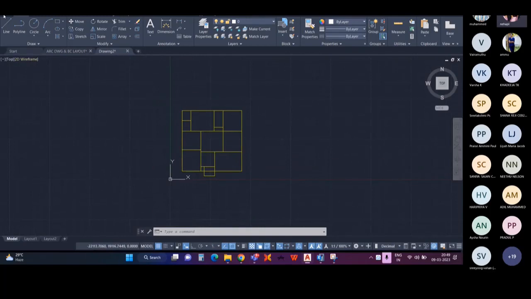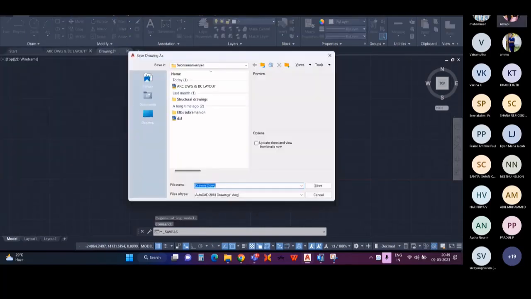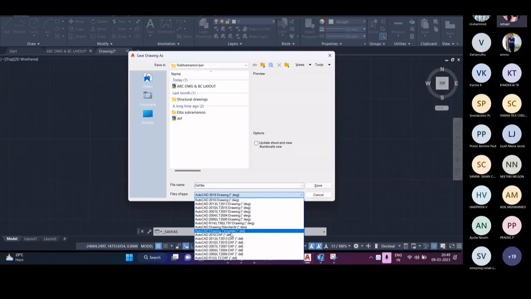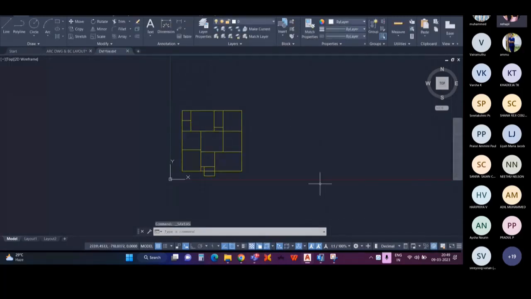For that, I'll be clicking here, choosing the option Save As. We can give a file name, say DXF file. And we can change the file type to DXF. So I have changed the file type to DXF and I have saved that file. So this is the method of converting a drawing file to a DXF file.